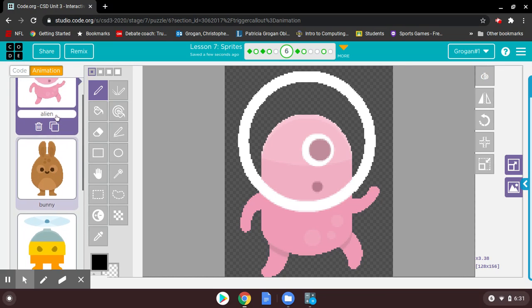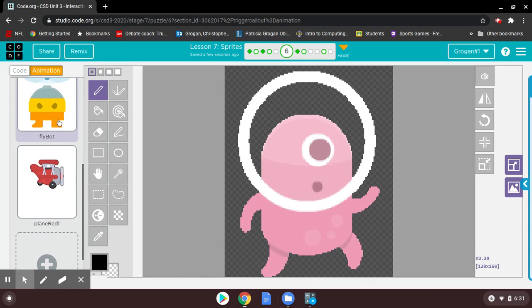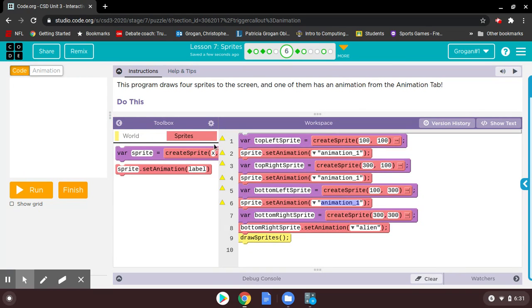Okay. So we have the alien here. You'll see a bunny, what they call a flybot, in a red plane. So what we're going to do is go back to the code here. All right. And we'll start up here on line 2.